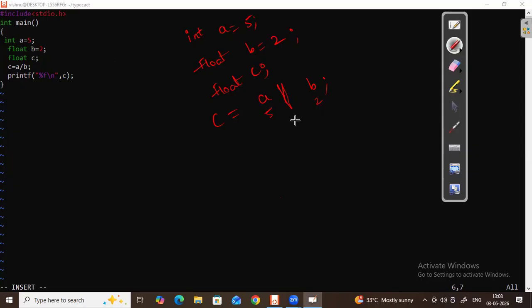Okay, now see, here A should be typecasted or B should be typecasted. Which is the lower type? A is the lower type because A is the integer. B is the higher type because B is the float. So now A is promoted to float.